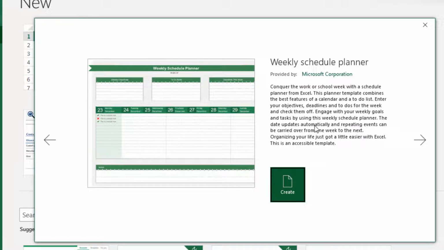The date updates automatically and repeating events can be carried over from one week to the next. Organizing your life just got a little easier with Excel. This is an accessible template. We know who the provider is, Microsoft Corporation, and if we're satisfied with the workbook that we're going to create based on the weekly schedule planner template, we just press the Create button.